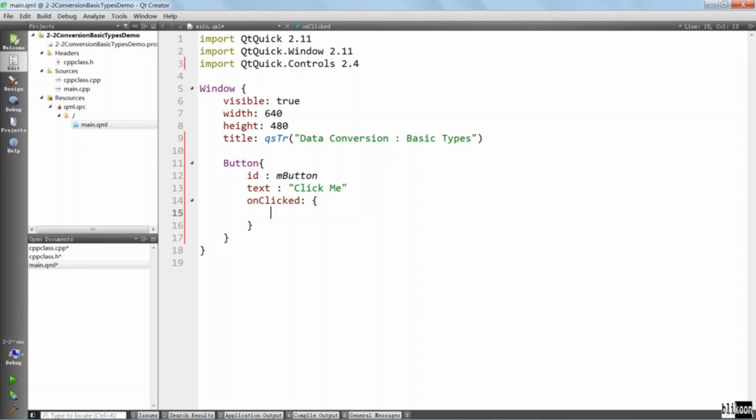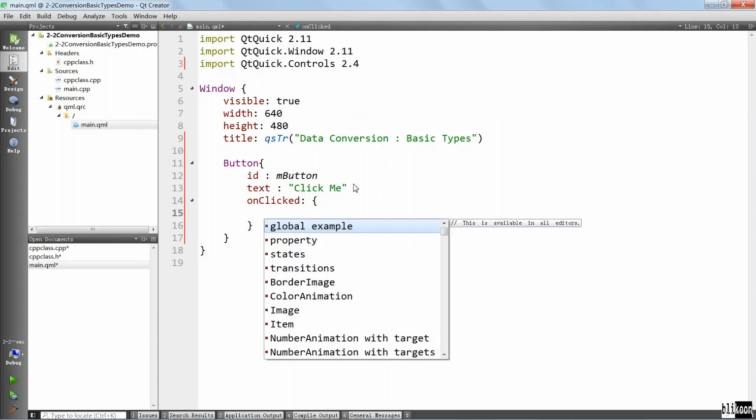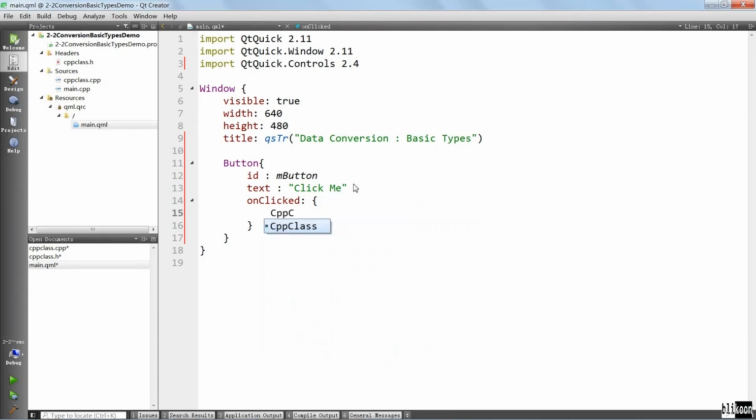And we are going to put an onClicked signal handler. And in here, we are going to call the C++ class. The class object is going to be exposed as a context property, and we are going to expose that as cppClass. So we're going to say cppClass.cppSlot here. And this will do. We don't need a semicolon here.